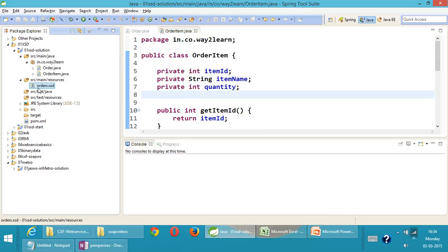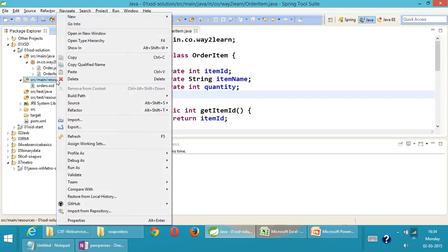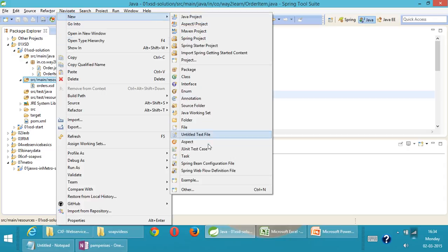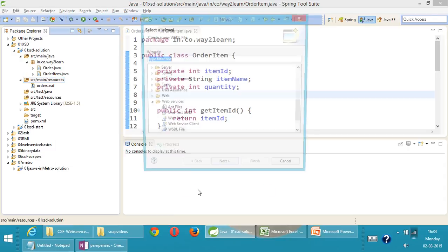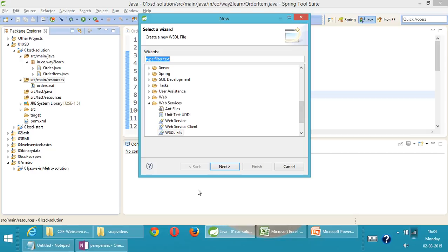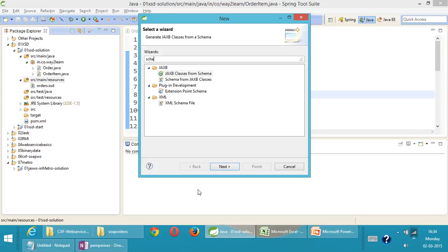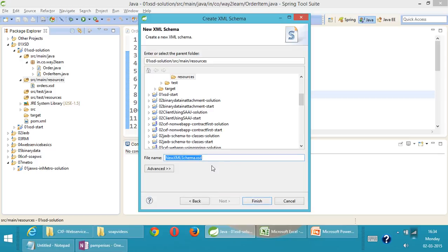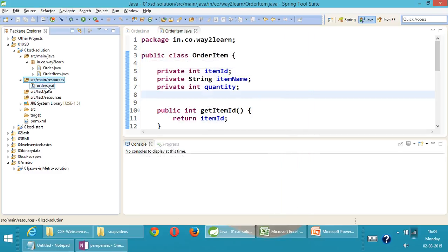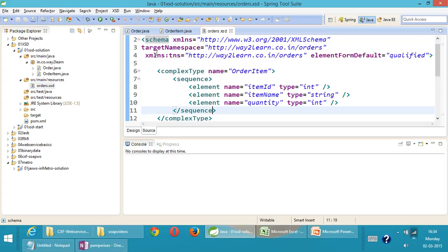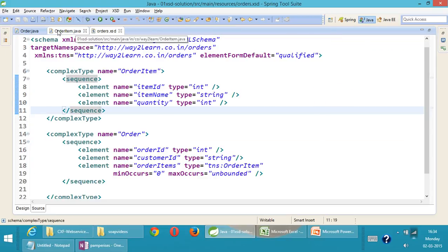So this is my schema. I can create an XSD file by right-clicking on src/main/resources like this, New, Other, schema. I just write schema, XML schema file. You can just take this XML schema file, give a name, and the XSD file will be created. I have created an XSD here already. Now if you see, the root tag of an XSD file will be schema.